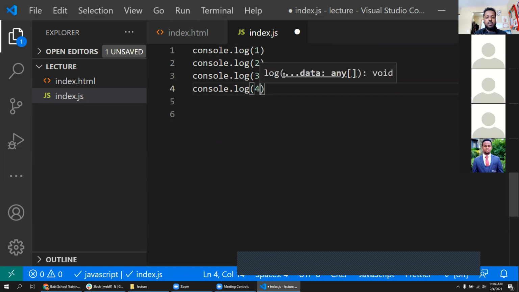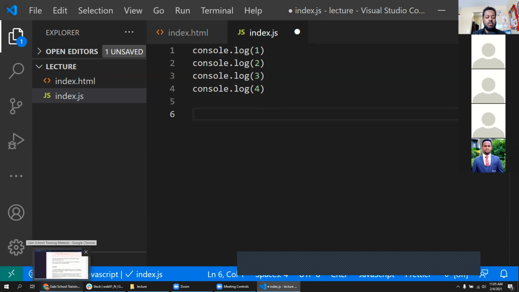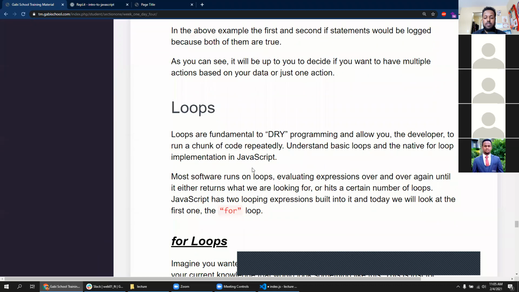What if somebody says, okay, you have to do this, but you have to do it 20,000 times? What are you gonna do? You just have to keep copying and pasting. You don't know how many things you have. You have to keep changing things. It's a lot of work. So instead of doing that, you have to keep it DRY. Don't repeat yourself. Don't repeat code that you don't have to.